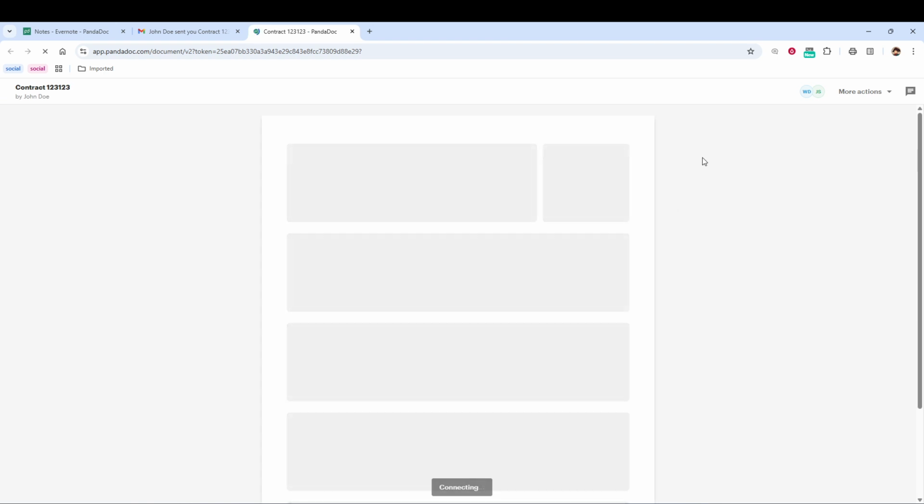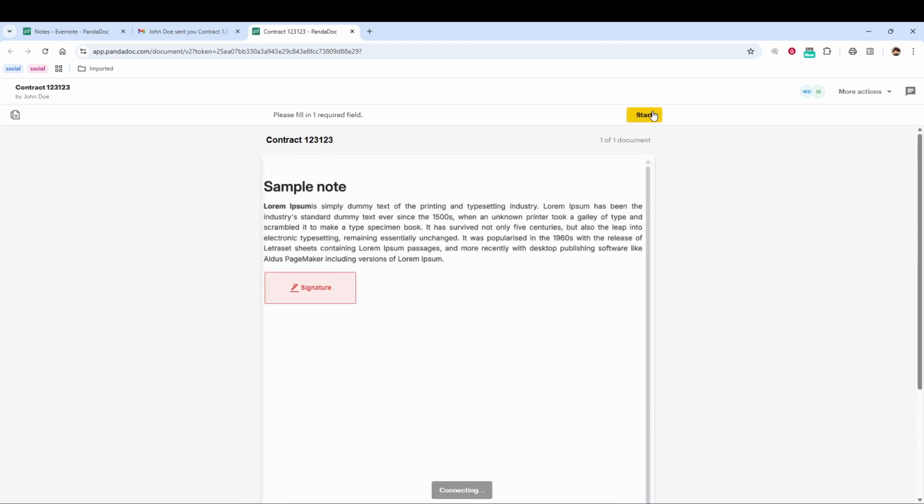Once the document is open, you'll see the Pandadoc interface around it. To begin the signing process, look toward the top right corner of the screen and click the Start button. This is a really helpful feature because it automatically jumps you to the first field you're required to complete. You don't have to scroll around and hunt for where to sign. Pandadoc guides you through each step.